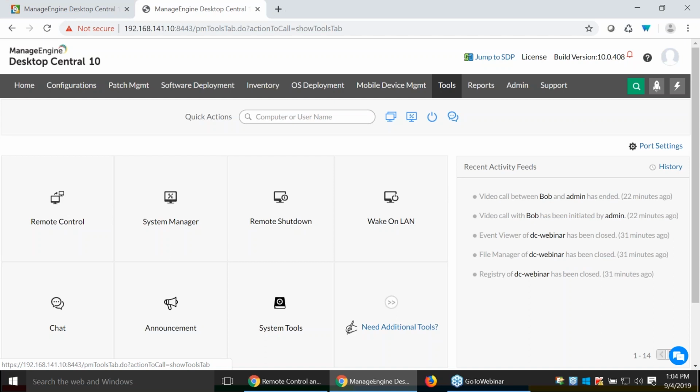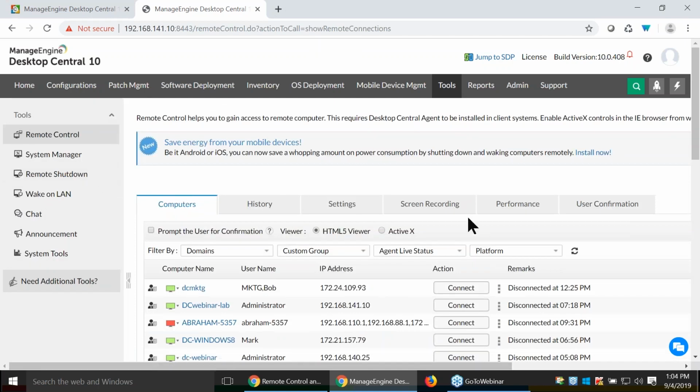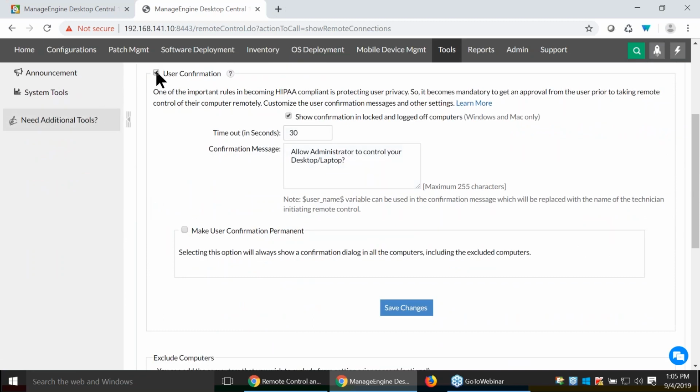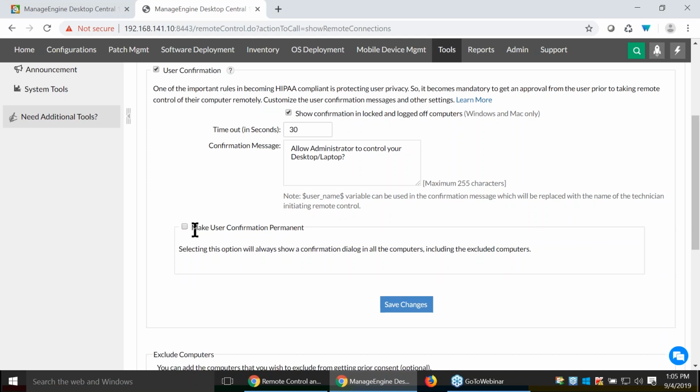You just have to exclude a set of computers from this particular user confirmation. So under the Tools tab, user confirmation. If you have this option enabled, by default all your remote users will be requested for a stamp of approval before initiating the remote session. You can also make this confirmation permanent. If you enable this option, you have to contact the Desktop Central support to revoke it back.